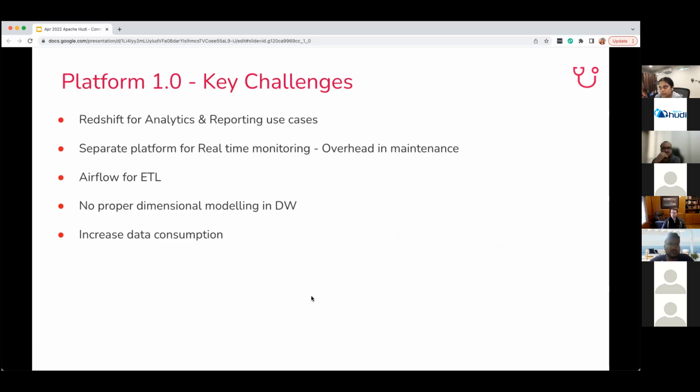Second, we were also building a real-time platform separately to serve streaming data use cases, and that was a maintenance overhead, with two platforms being built independently. Third, we were using Airflow for ETL, which means data was transferring through Airflow memory, so we needed a very big Airflow instance whenever there was a high spike in data. Fourth, there was no proper dimensional modeling followed in the data warehouse.